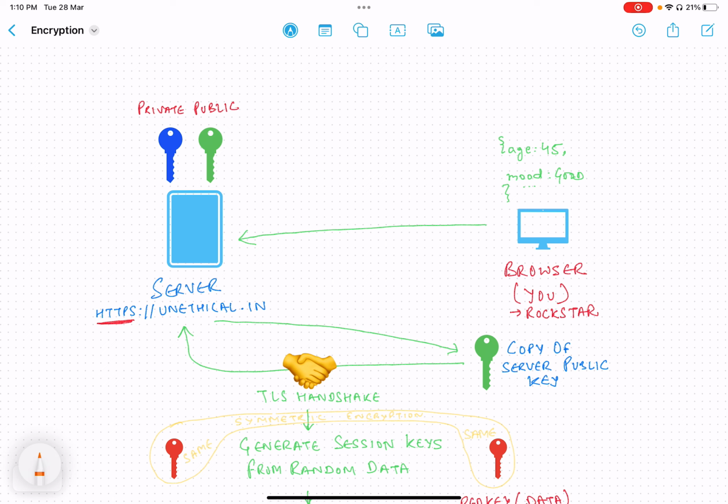You have your browser here and you have the server here. The server, because it is HTTPS, has access to asymmetrical keys. So it has a private key and a public key. What it does is it shares its public key with the browser, with the client, right? So the client gets a copy of the server's public key, and then it sends some information wrapped in that public key back to the server. This initial process is called the TLS handshake.